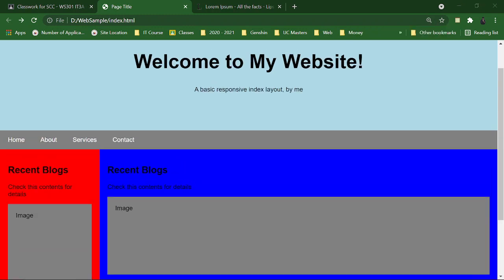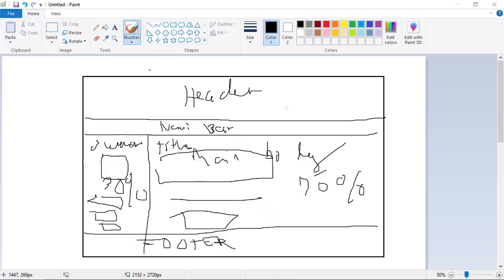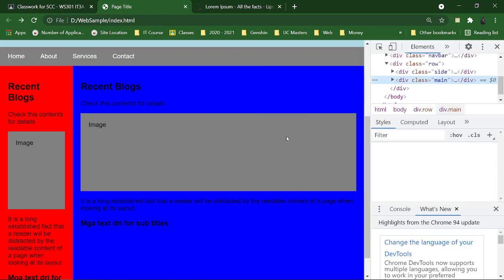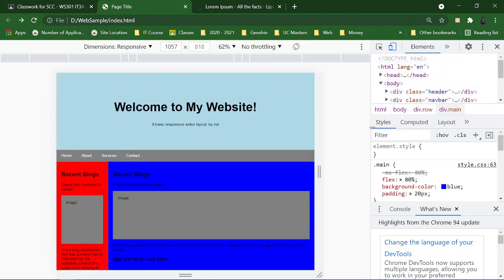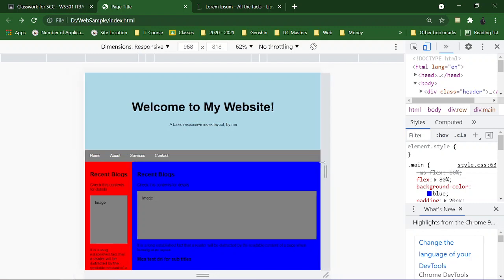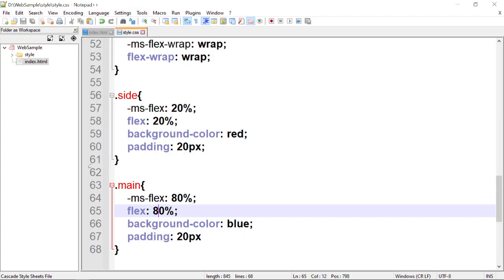I will show you. Using inspect element, we can see the mobile view. There are times when it adjusts to the device. Right now it is 1057 by 818 px, the dimension of our responsive view.